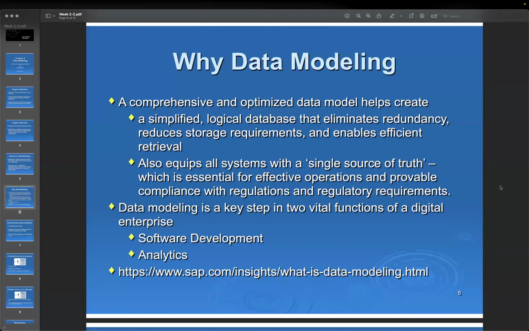So first, it gives a simplified and logical database. We are not putting everything into the database without structure. When we learn about databases and relational, everything comes with structure. So we try to eliminate some redundancy. We try to reduce the storage requirement. We try our best when we design the database. So how can we save the storage?